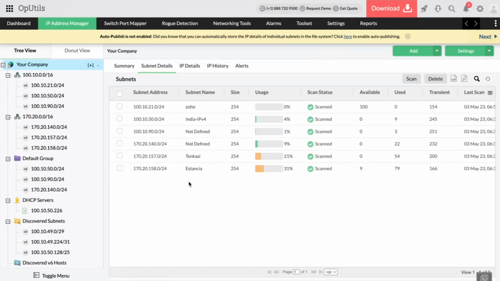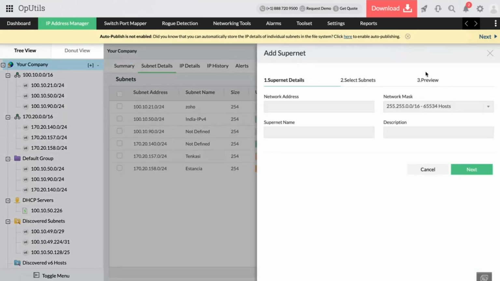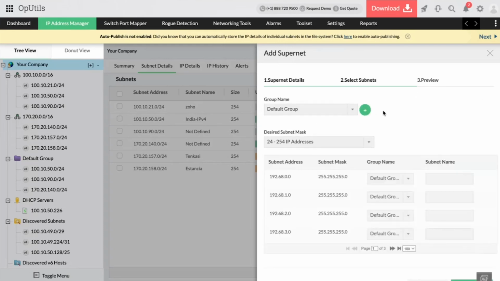Now let's see how to add a supernet. It's the same rule again. Go to the add button and click on the add supernet option that's given here. First, you need to enter the network address. Provide the supernet name and description. Here again, you can create supernet groups, which is very similar to subnet groups. You need to select a group here.